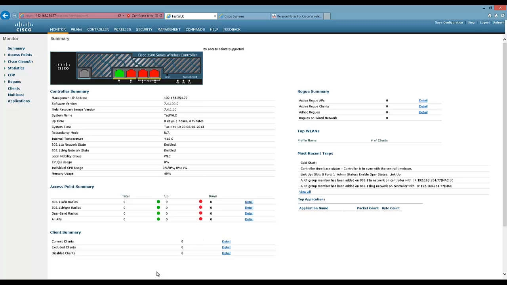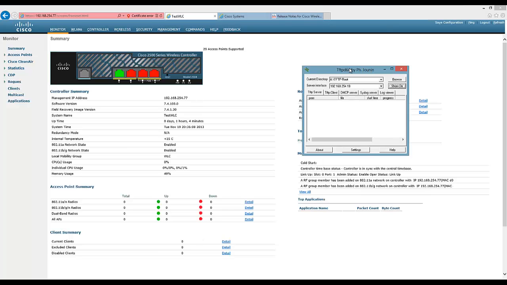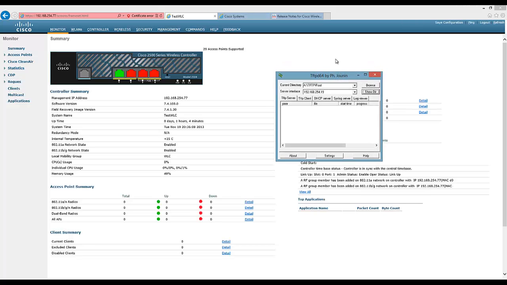I'm running TFTPD64. Set your TFTP server up. Make sure you've got the right root directory and you're using the right server interface. Depending on what you want to upgrade, the main software image or the field recovery image version, you're going to either want to come into the GUI or open up an SSH session.